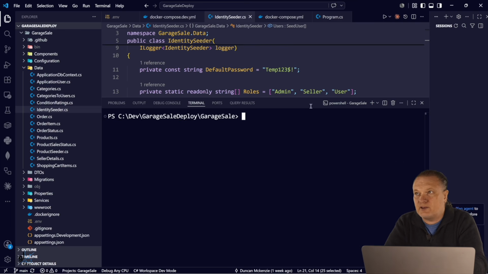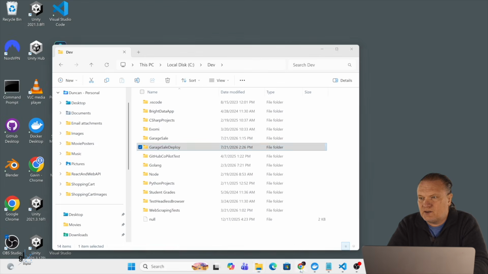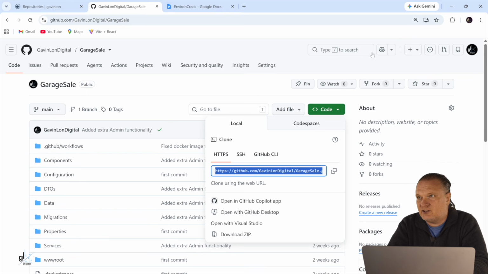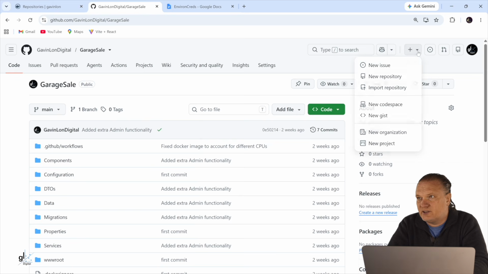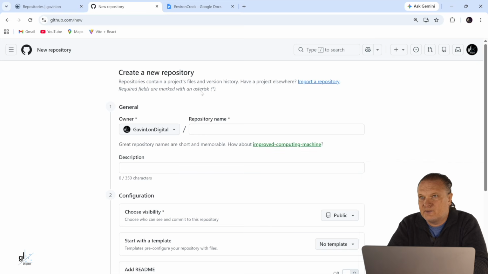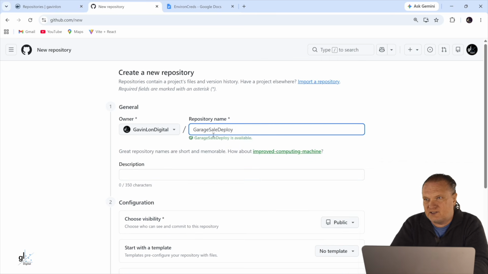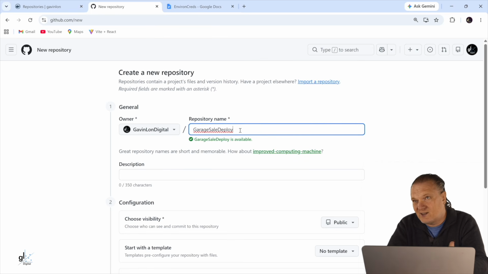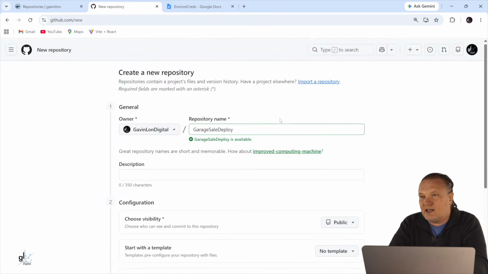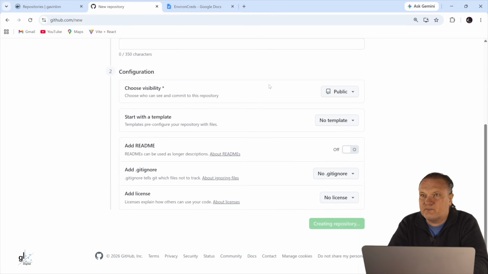Okay, so the next step is we want to create a new repository. So I'm logged into my account. You want to log into your GitHub account and create a new repository. And to create a new repository, you can just do it like this. New repository. And this is going to be called GarageSale deploy, just for simplicity. You wouldn't necessarily want to call your application GarageSale deploy. Not a great name. Obviously, you don't want deploy on the end of it. But just for testing purposes, just to demonstrate this deployment process, I'm going to call this GarageSale deploy. And let's create the repository. Create repository.